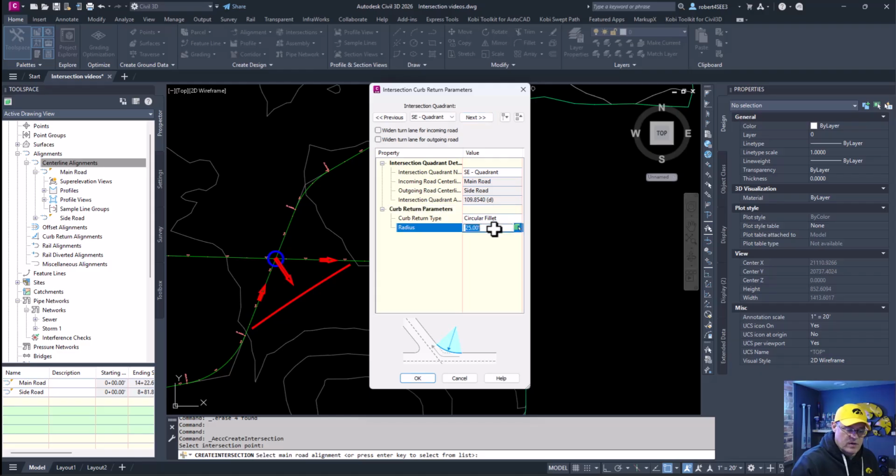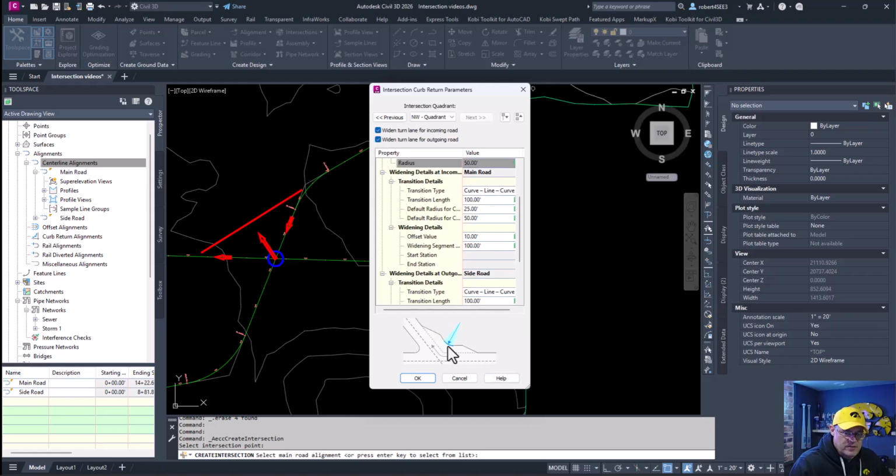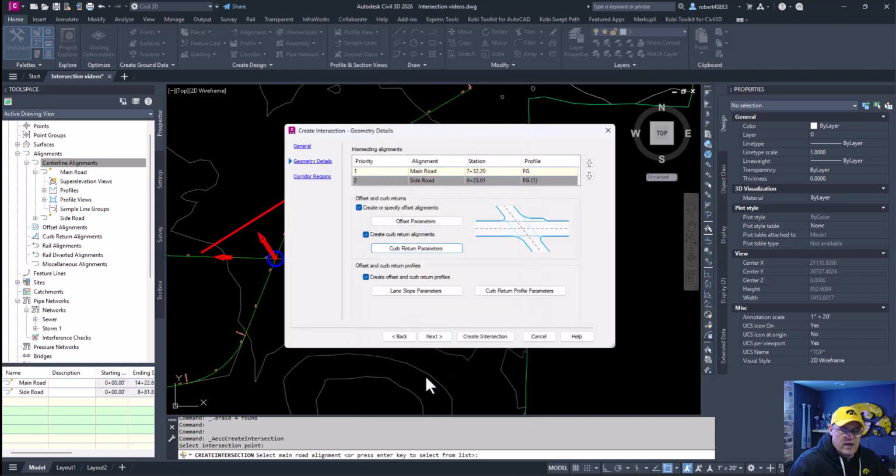I'm going to look at this one. I'll say, yep, that one's also 50 foot. Let's go next. And we'll make all these 50-foot radiuses. Okay. There we got the radiuses set. Now you do have the ability in here to make a widening lane for incoming and outgoing. You can see the little diagram here, what it's doing. I'm not going to do that in this situation. So I'm just going to go OK.